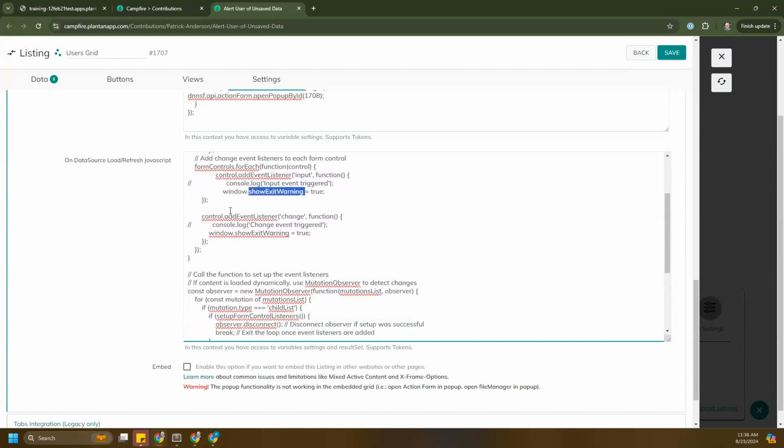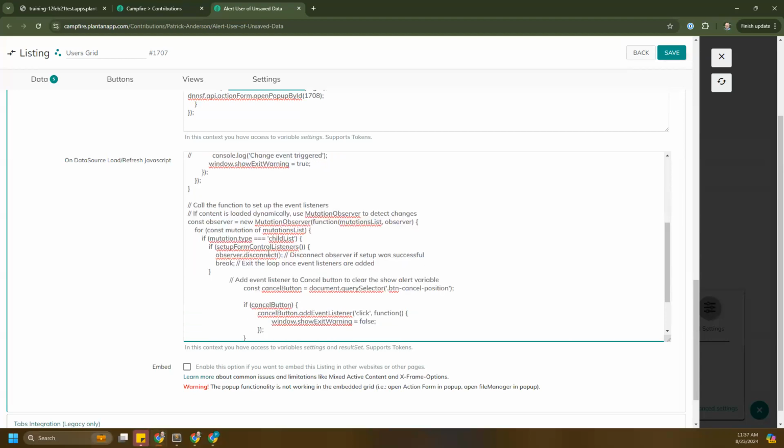And then this is for the, I think, let's see. I think that would be it if the value is changed. Is that what we're seeing? Yes, that's right, exactly. So the event listener. So either we have new input or the value's changed. That's what's happening here. Yep. And then the show exit warning is set to true.